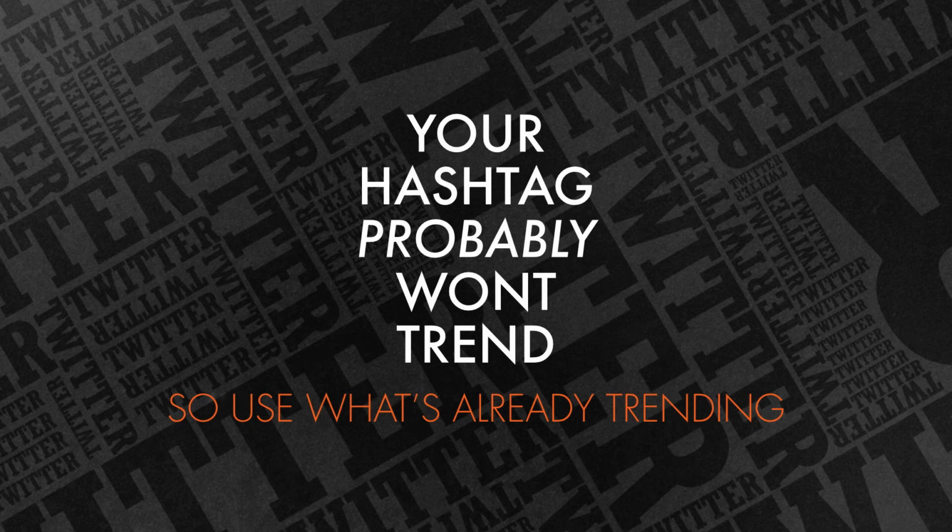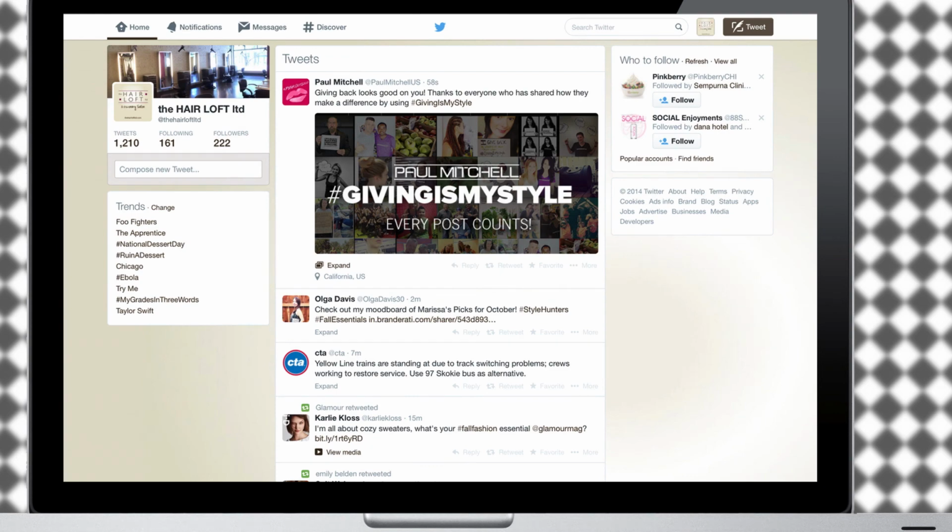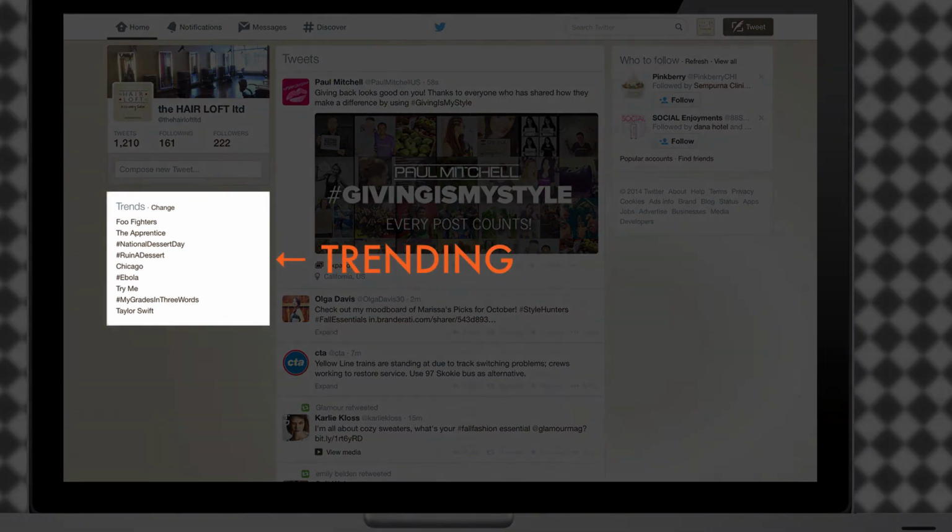If people are already talking about a certain topic, why not go ahead and just join in on that? So again, if we go back to Twitter and we're looking at our feed, over here on the left side, these are our trending topics. So in this example, Foo Fighters is there, Chicago, Taylor Swift is trending.